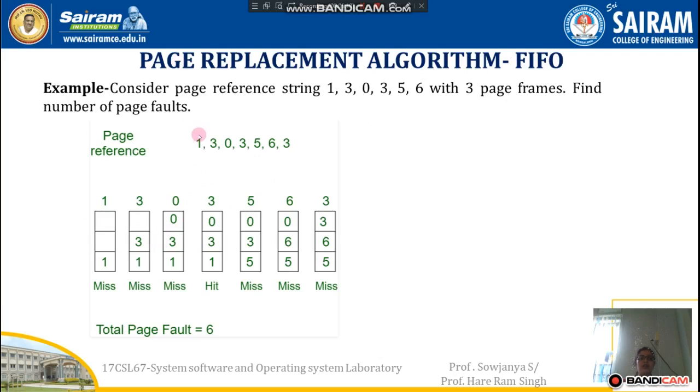Now the first page number is 1. I am inserting 1 here. Since the memory is empty, the first 3 page frames are empty, we are going to insert the first one here. Since 1 is not already existing in the page frames, we can say this is a page fault, that is a miss. In the similar way, the next number is 3.